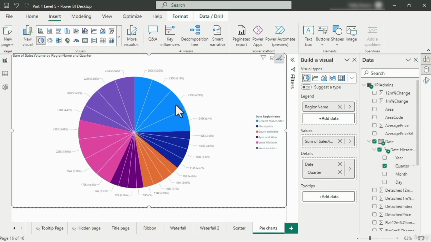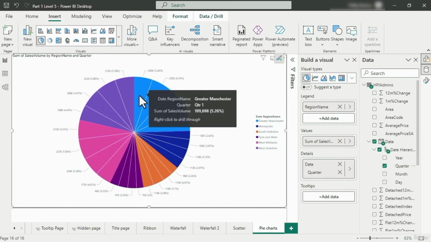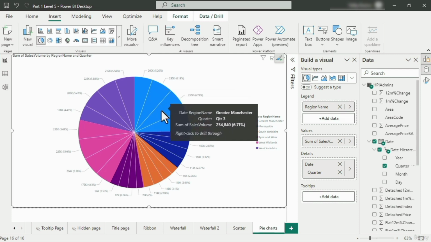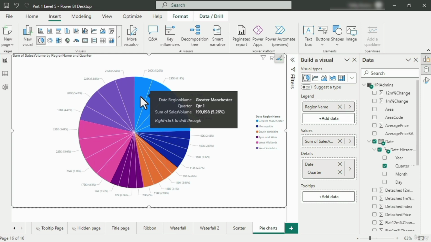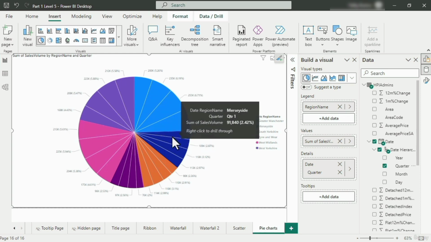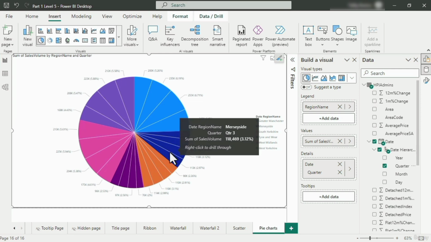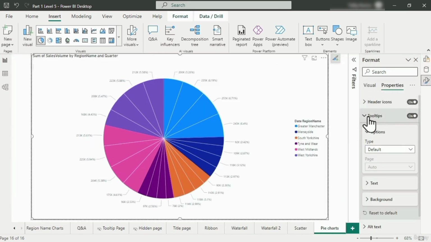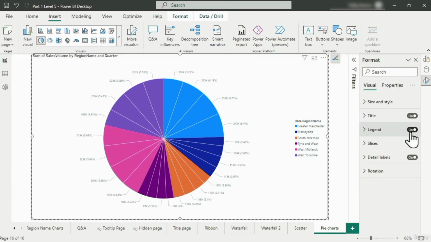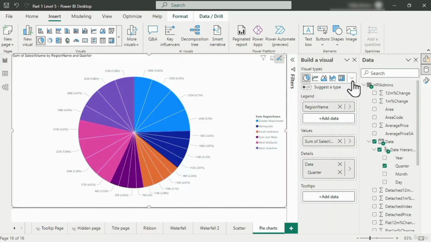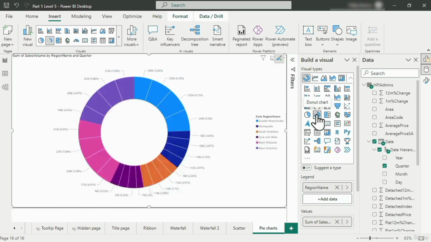And now you can see that each of these pie segments have been divided up into 4. So you can see quarter 1, quarter 2, quarter 3, quarter 4 for each individual region name. So if you're going to do this, make sure you put the legend on. Now the difference between a pie chart and a donut chart is simply whether there is a hole in the middle or not.